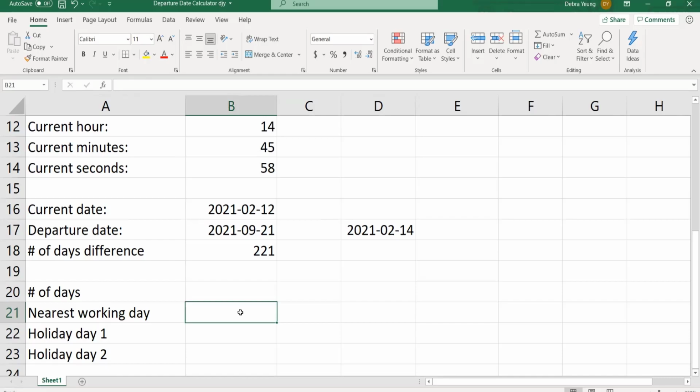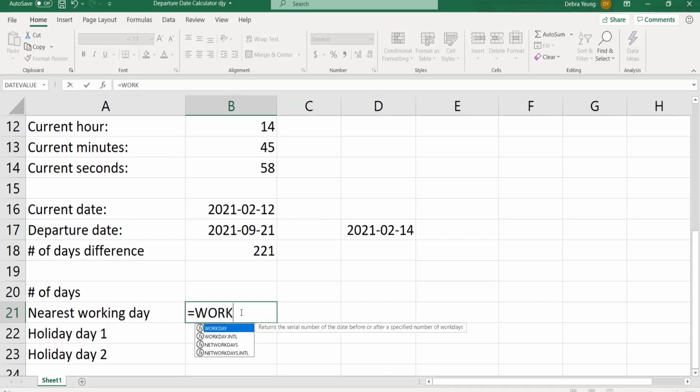All right, so B21. Now again, I'm going to do it and then we're going to look at it. I'm going to deconstruct it, keeping an eye on the time. I hate it when I have to type this. Not hate it, I feel like I'm just following the book. So we've got WORKDAY. Which one are we looking for? WORKDAY. Good enough.